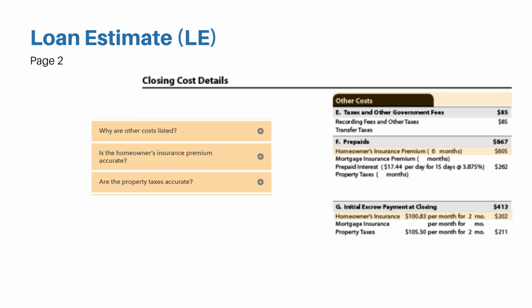F is your prepaids. If you have an escrow account, you're going to have prepaids. You may collect 6 months of insurance, 12 months of insurance. There will be prepaid interest depending upon what day of the month that you close. And most loans are going to have prepaids for property taxes. In the event you elect not to have an escrow account with 20% down or more, then you will not have prepaids for insurance or taxes.